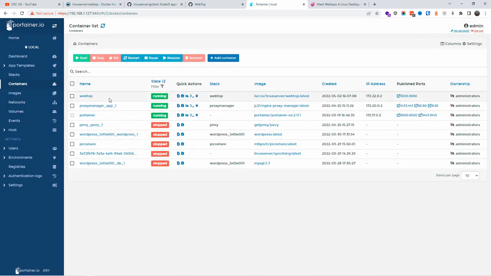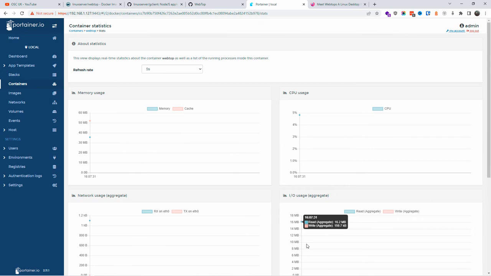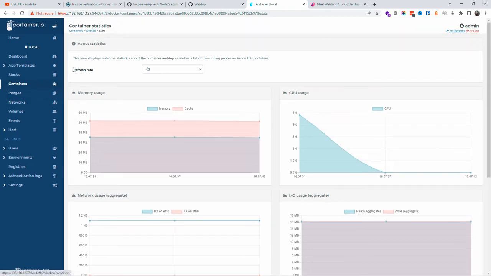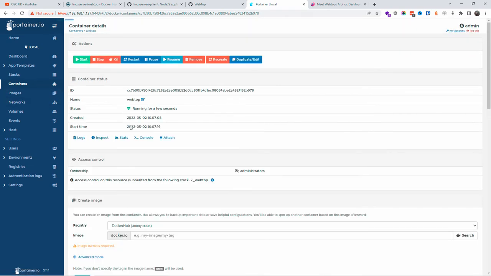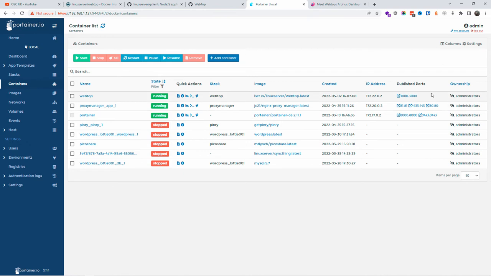We go to the containers, and as you can see on top, we've got WebTop. Let's have a look at the usage, the information about the actual container, or statistics. As you can see, it's up and running. Let's go to WebTop again. Here you can look at the logs, the stats, or inspect it if you want. It's up to you. It's up and running and listening on port 3000. Make sure you change the port if you're already using it.